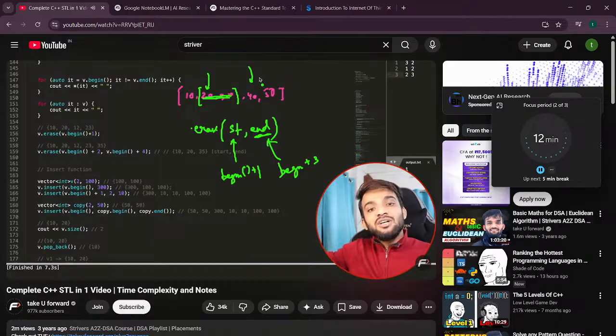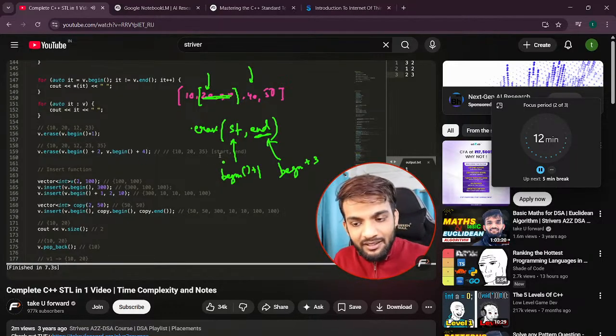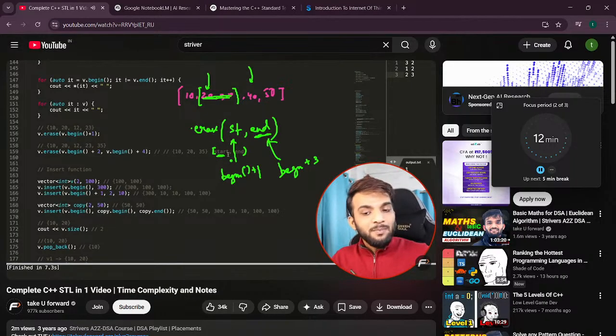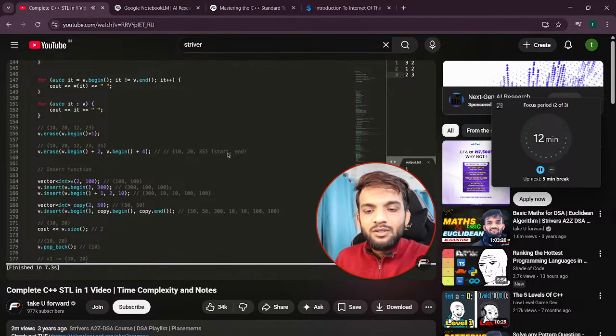Right after 30 you have to give the address. So it deletes from the start, and the end is not included. The start is included. Got it? So please make sure you give an end which is not included, right after the last element. Okay, so that's how you can easily delete it.